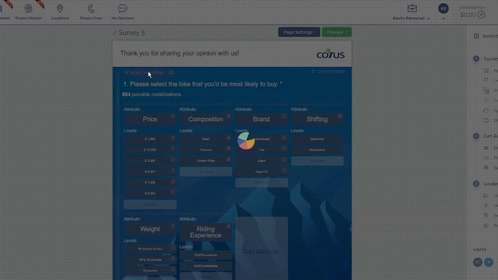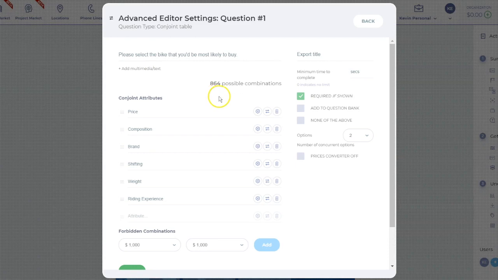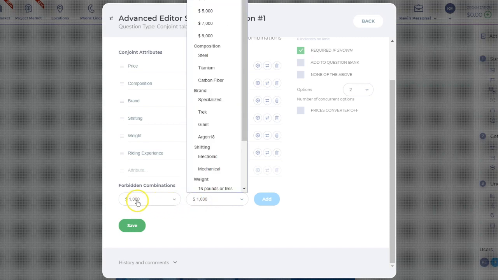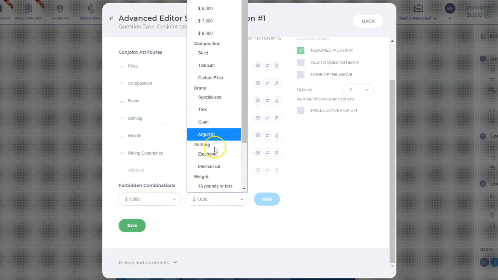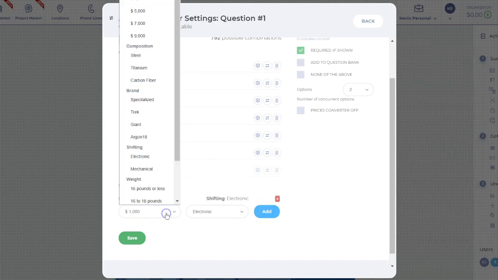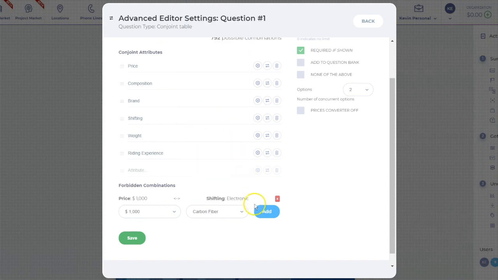Yes, there actually is. I'm going to go into the advanced editing, and there's a section here. First of all, you have the Conjoint Attributes here. You can say I want 2 options to choose from, so basically 2 bikes, or I just want 3 bikes. You can also allow for none of the above, so that you would choose none of the bikes. And here's what's called a forbidden combination. For instance, I don't want $1,000 to show with electronic shifting. And so that's one option. I don't want $1,000 to show for carbon fiber, etc.